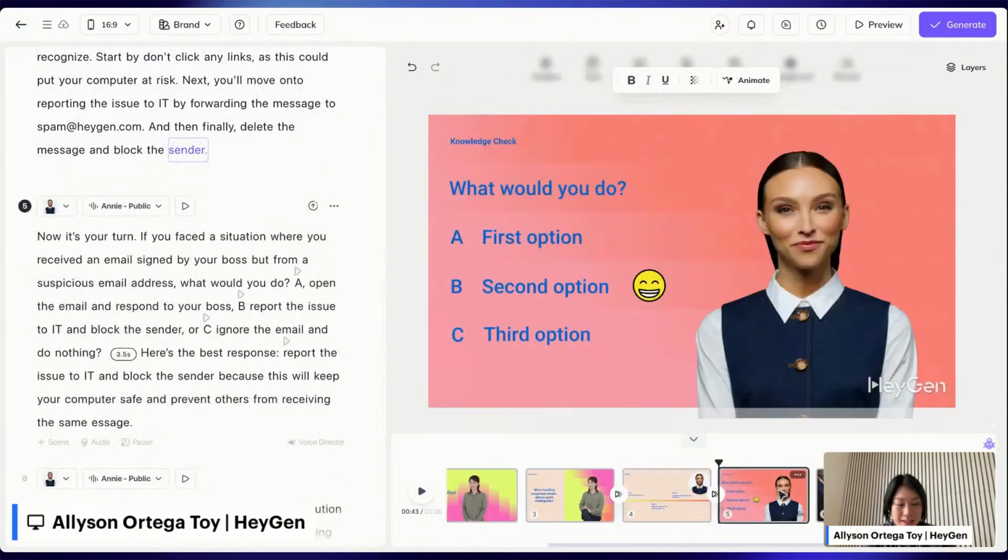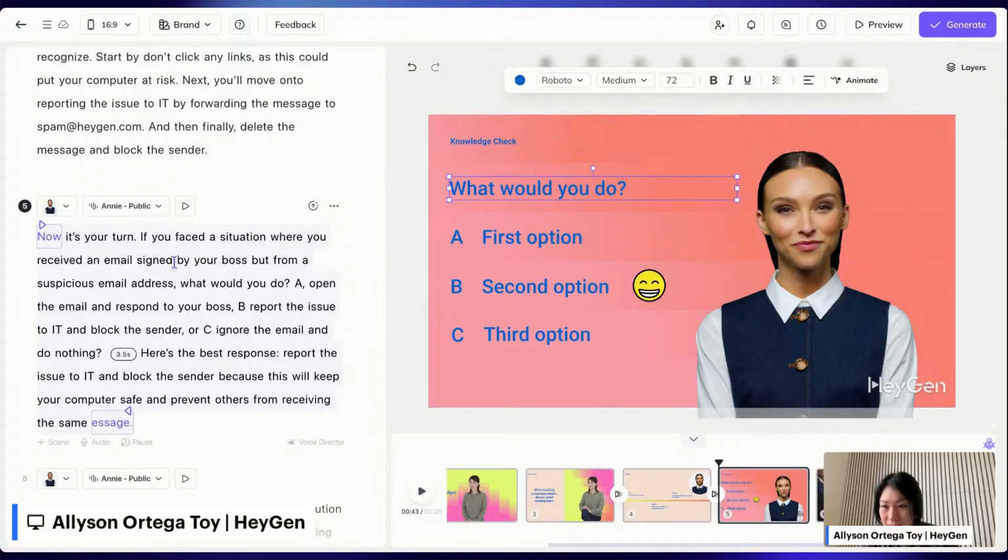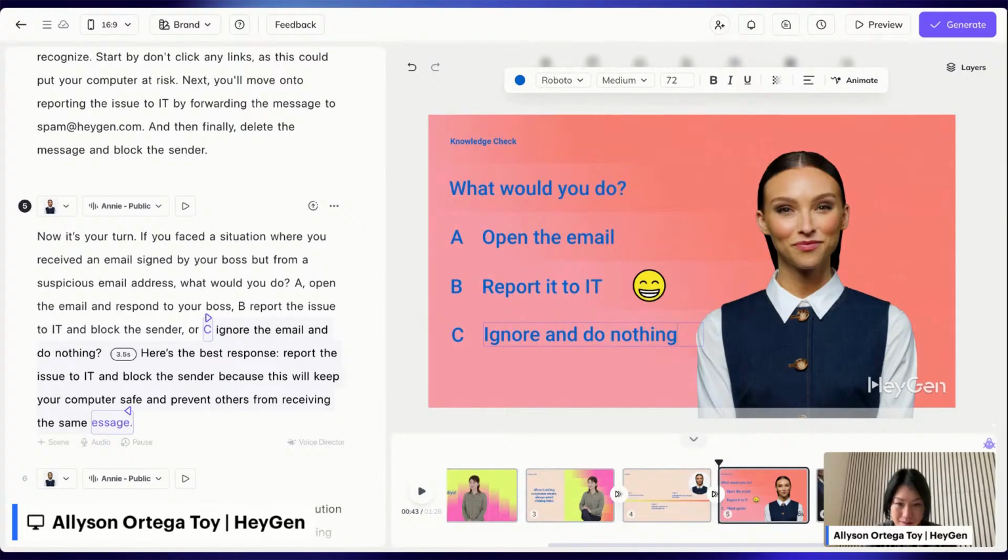We've got 2 more scenes here. And again, this is our knowledge check here, right? So we all know that getting the viewer or the learner to lean in and participate in something interactive can really help reinforce a lot of learning goals. So in this case, we'll say, let's see, you received an email signed by your boss, but from a suspicious email address. What do you do? A, open the email and respond. So you open the email. I'll just keep it short here. B, report it to IT. Or C, ignore and do nothing. All right.